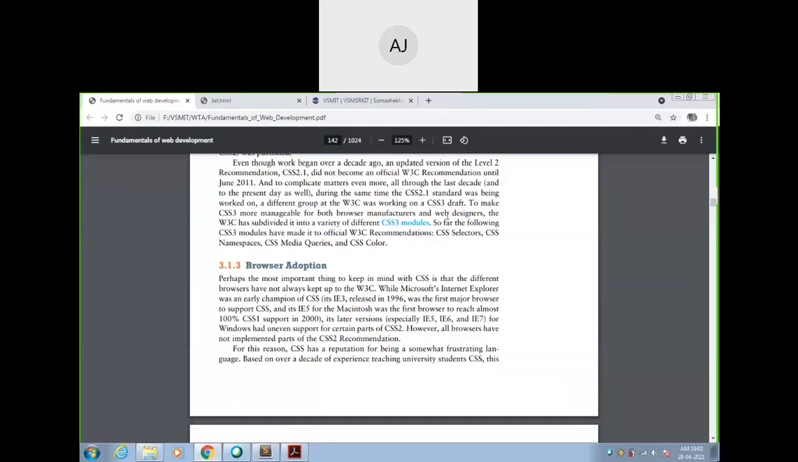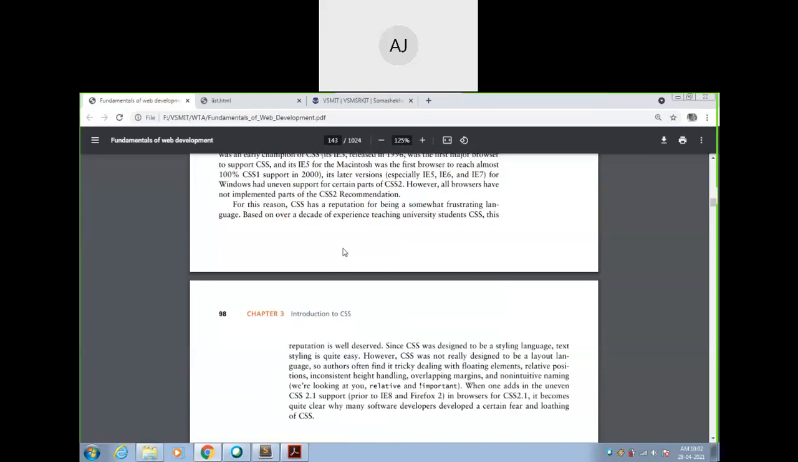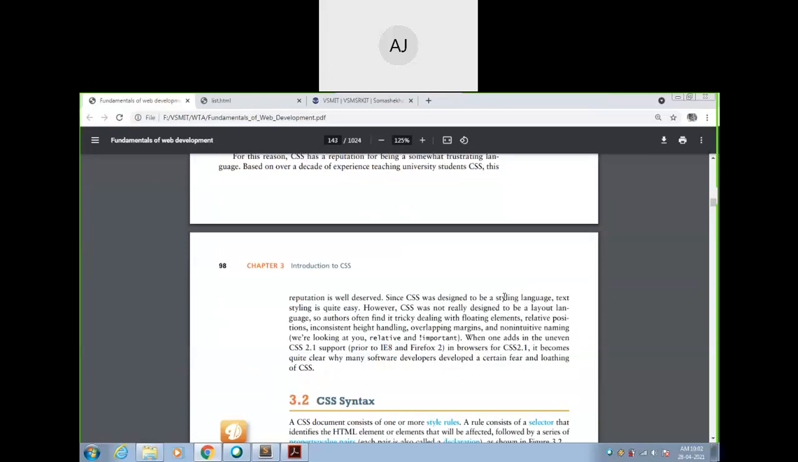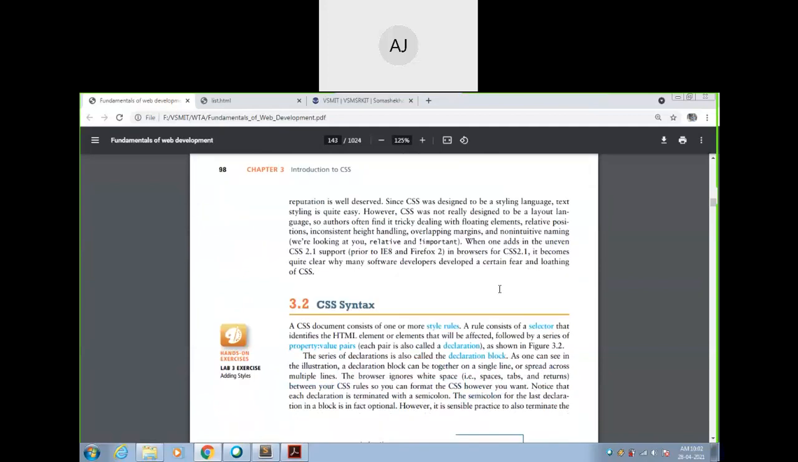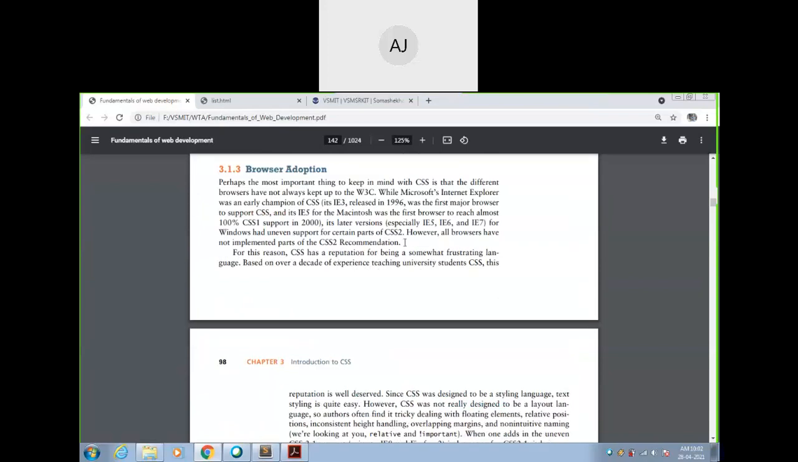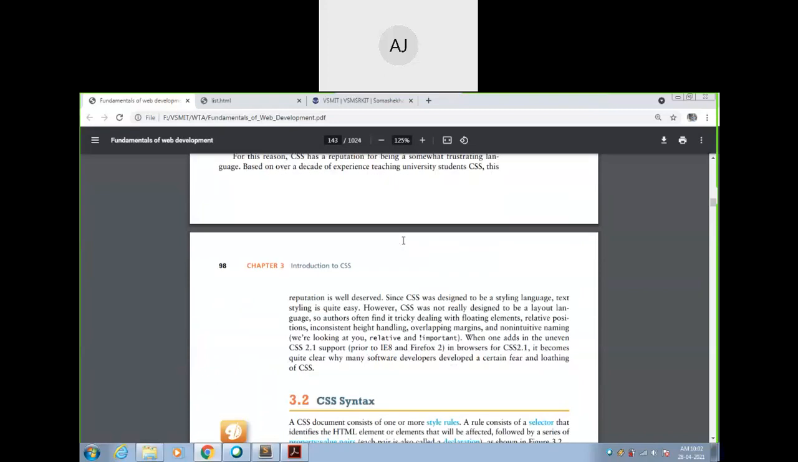So there is Netscape, and they have given different browsers. What are the browsers supporting CSS 1 and 2, that theory he has given here. So Netscape is there, then you have Opera. Many browsers will be there. So it's a very small paragraph which gives you the idea of CSS.